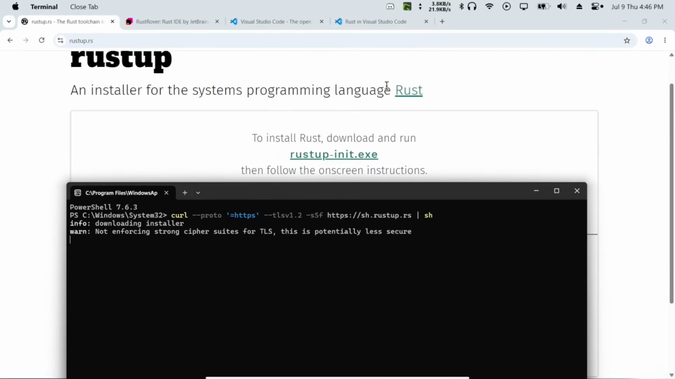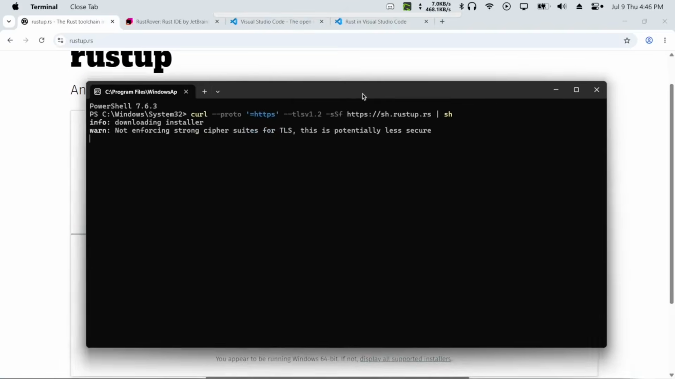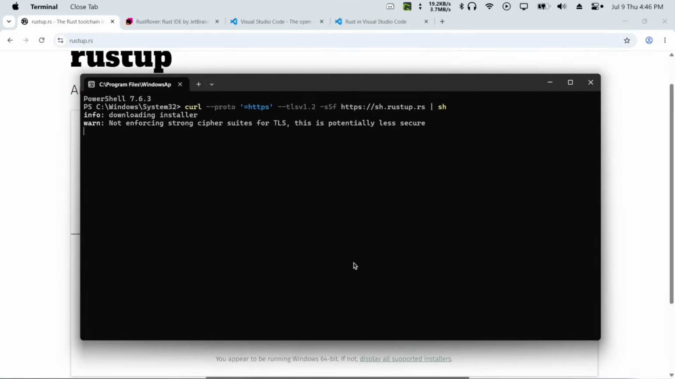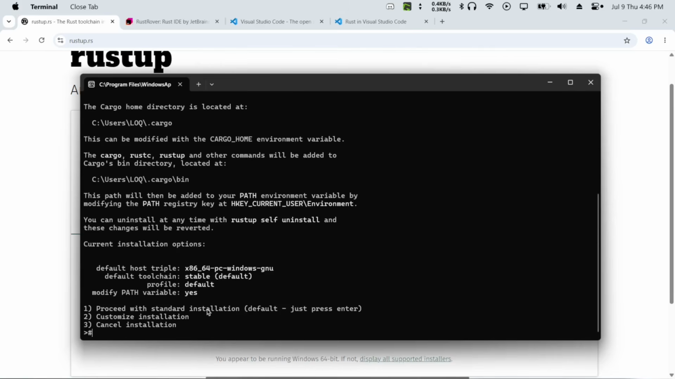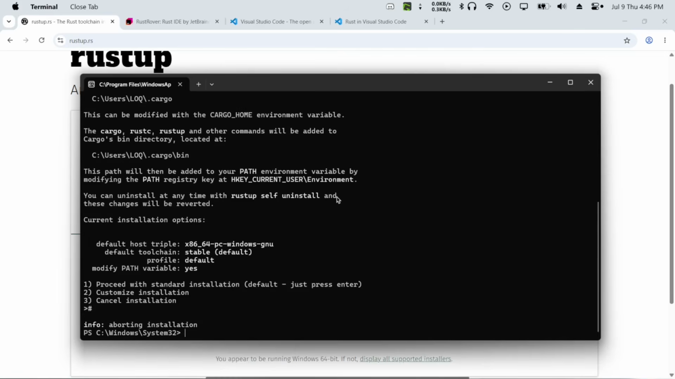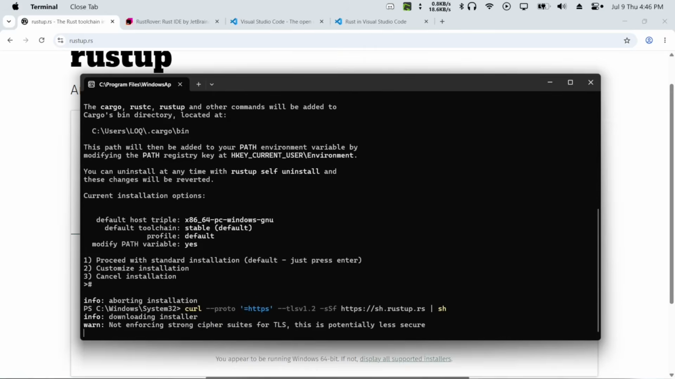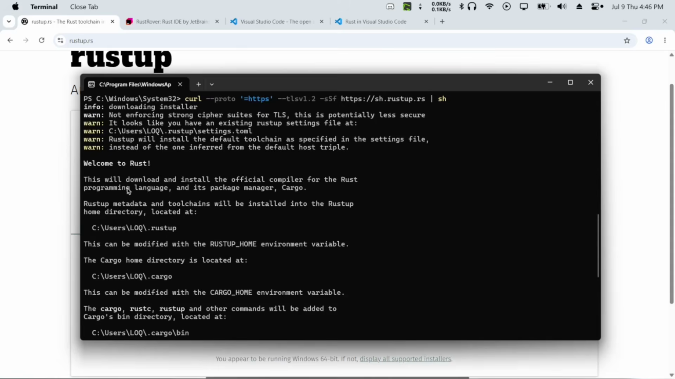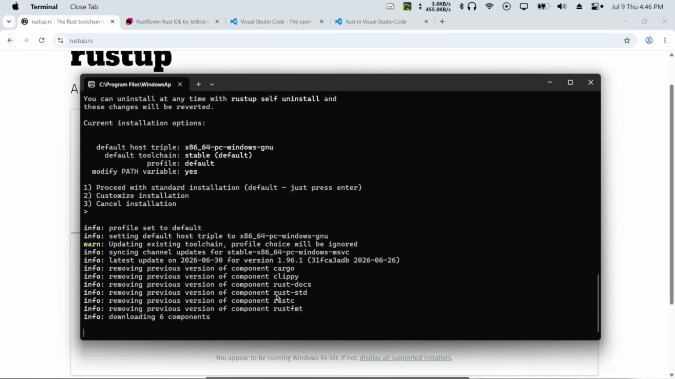You can also use the GUI version, the exe file, but I prefer the CLI version. And when prompted, just go with the default installation. You don't need to do anything, just hit enter on the screen. Oops, actually, I believe you need to hit 1. So just hit enter. I put an accidental hash on top. All right, now it's automatically going to download everything for you.